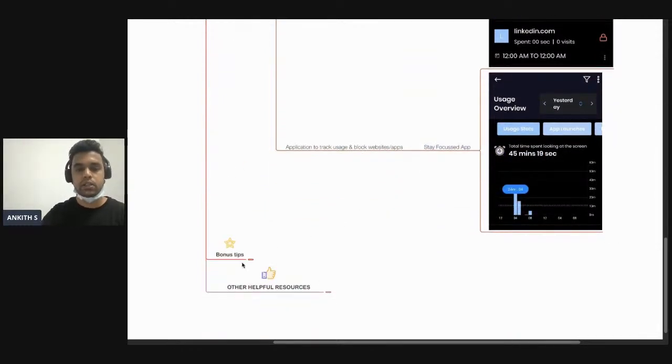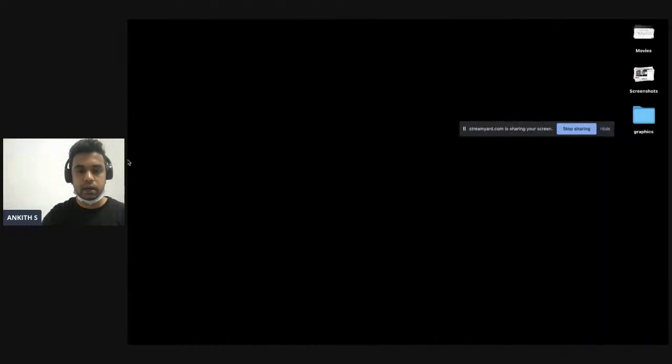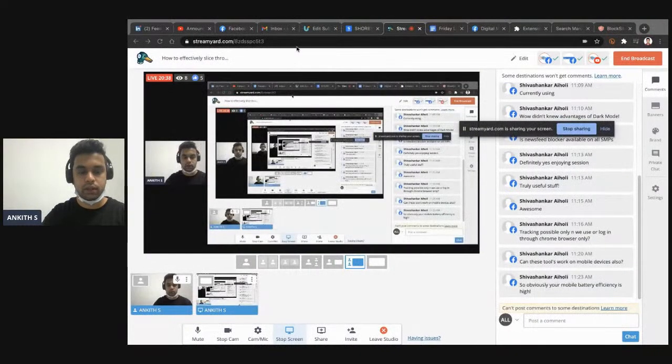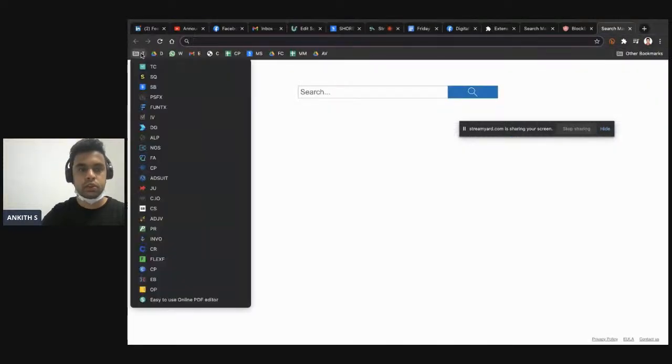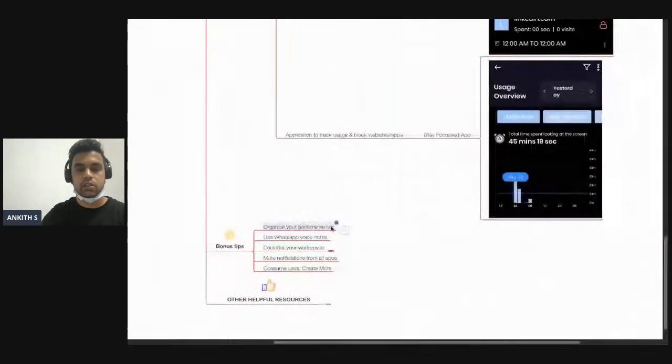All right, now let's go to some bonus tips. The simplest way you can again declutter your browser is to organize and create a bookmarks bar. Let me just show over here. If I open a new tab, you see I've organized it based on the tools that I have and all the other important links. Most of you might already be using it. So again, just eliminate what is not required.